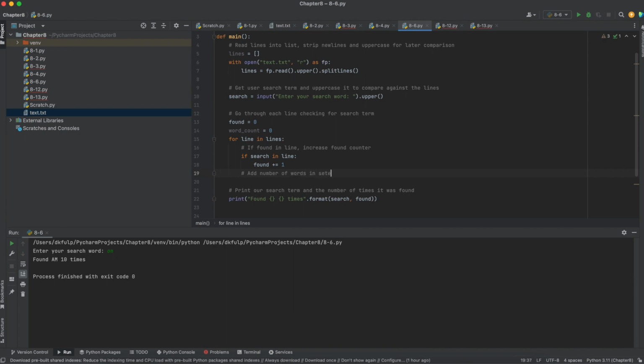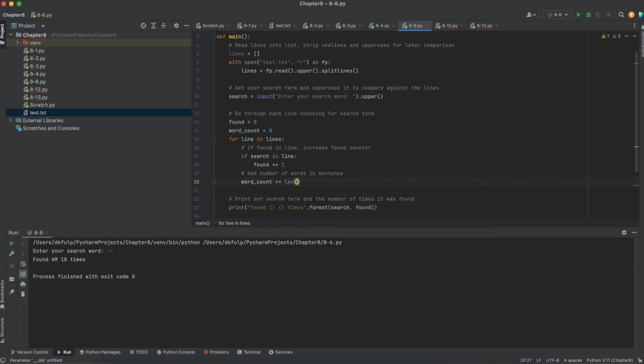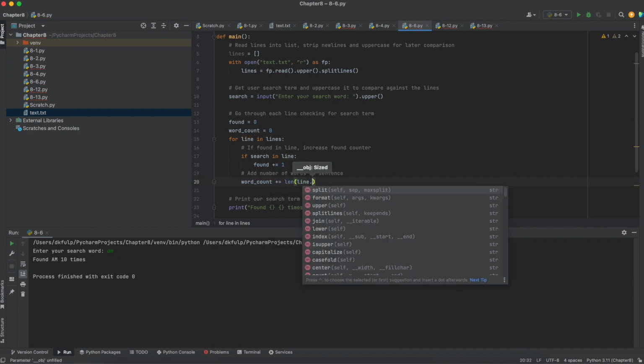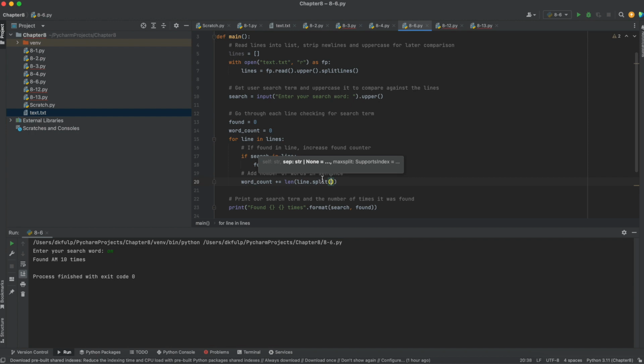in a sentence. Now we could do what we did before, where we could find all the spaces and we could split things as well, but there's an easier way to do that. So what we can do is we can do word count plus equals the length of line.split. Now .split here, this function right here, goes off of a sequence, and this split will split this sequence wherever there is a space.